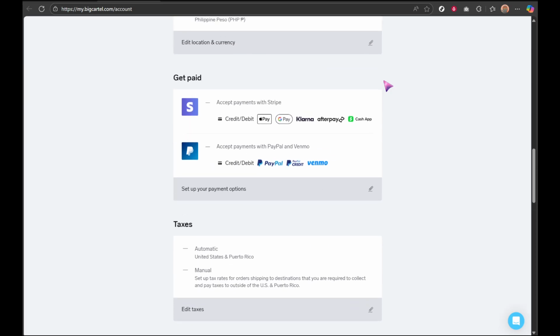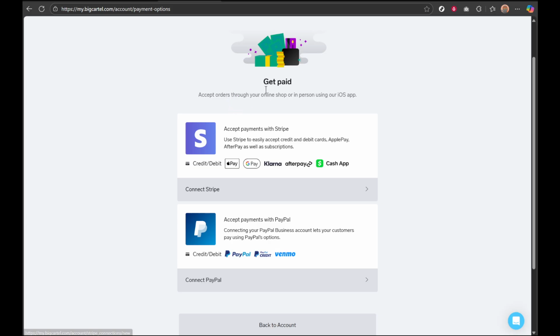This step is crucial, as this is where we will make the connection with Stripe, allowing your customers to make payments effortlessly. So go ahead and click on that option. Next, you'll find yourself on a page dedicated to payment options. Here, among other payment processors, you'll see Stripe as one of the available selections.